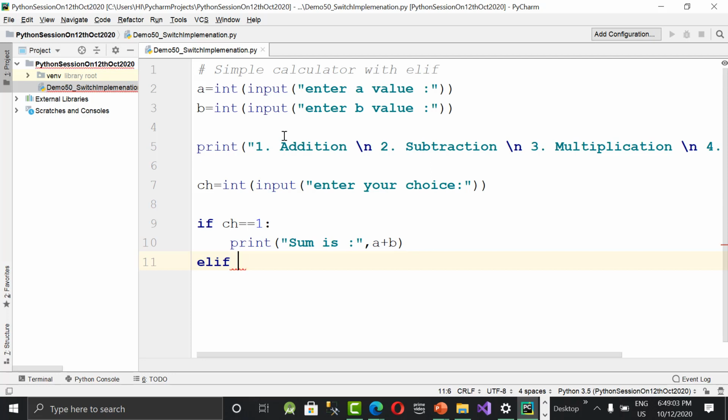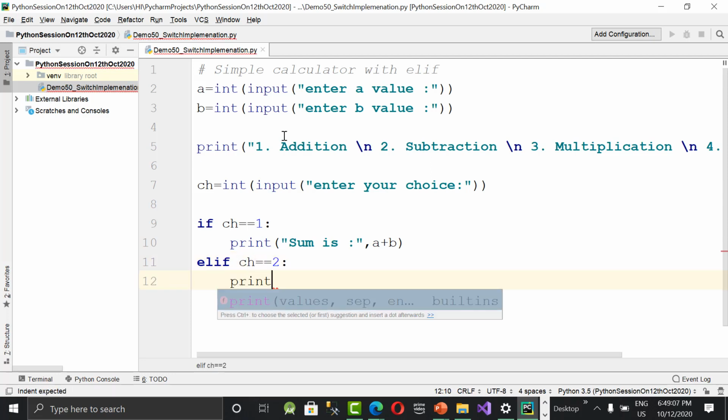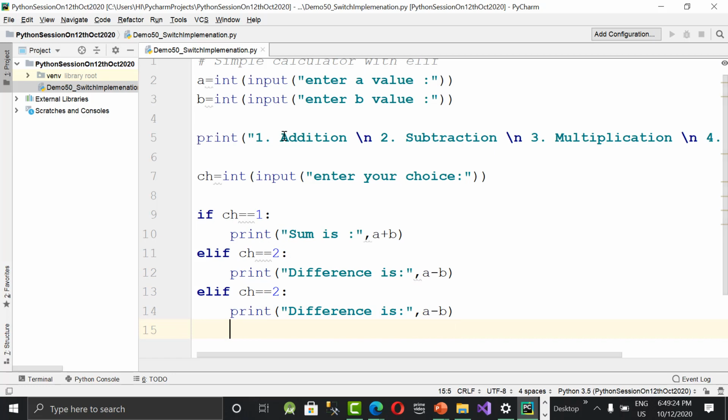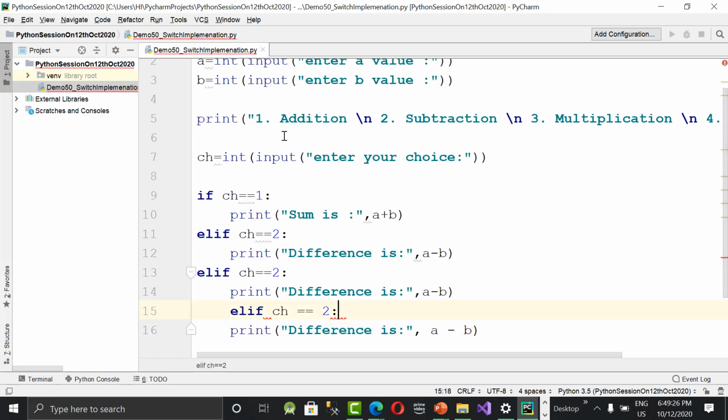I want to do subtraction. Print difference is, and then comma a minus b value we need to give, and then same thing we need to continue up to how many choices we have? Elif 3, okay, yeah, 4. Up to 4 we are continuing same thing.